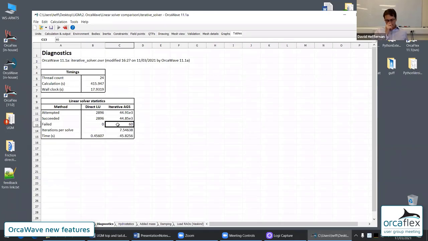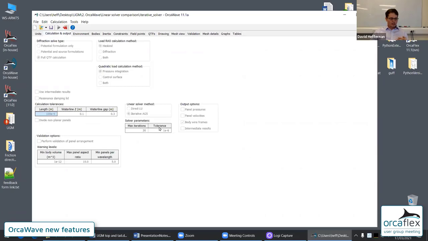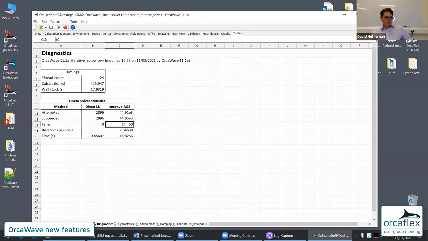And what that indicates is when, for some reason, the iterative solver is unable to converge to the solution to the specified tolerance in the maximum number of iterations. So you might play around with that to get better performance. But what OrcaWave does is it says, okay, we couldn't solve it with the iterative solver. I'm just going to go back and use the direct LU solve. So it switches over to do that. And once, for one particular group of calculations, it switched over to the direct solver, it stays with the direct solver, which is why there's a lot more than 60 direct solves here.